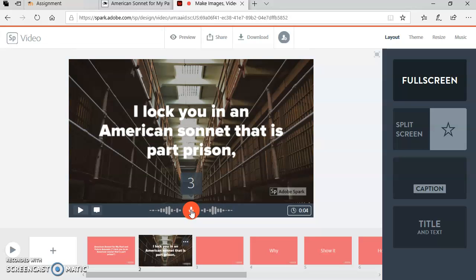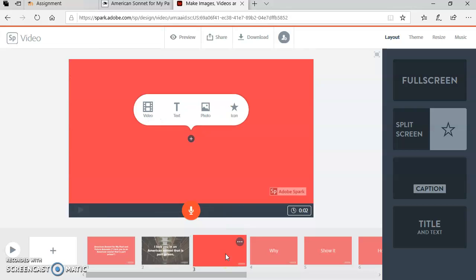I lock you in an American sonnet that is part prison. All right, and you can see how that only took 5 seconds there. And we're able to then move on to additional slides and continue to add photos, continue to add text.